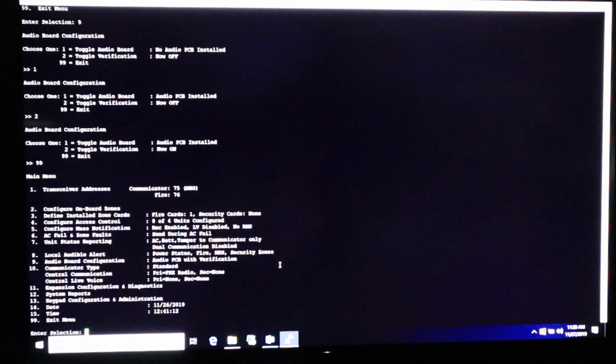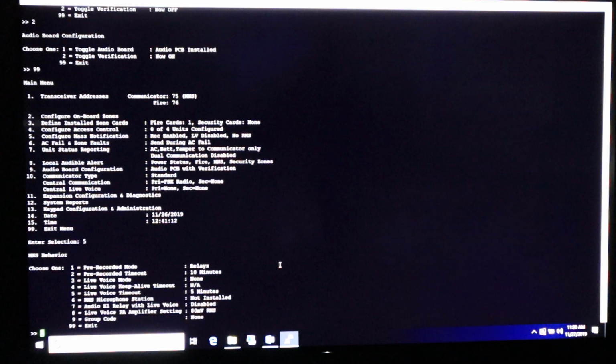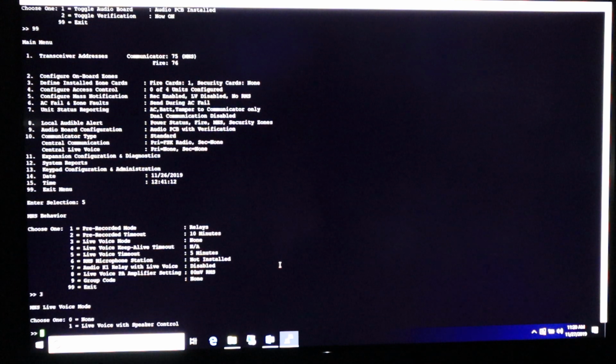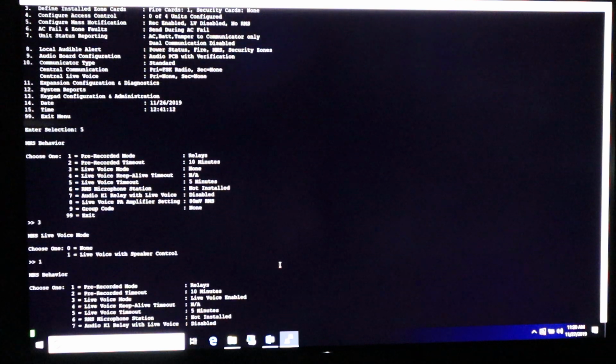So now I can go back into my mass notification settings, number 5. And I can go into my live voice mode like I tried to do a second ago. So 3 and enter. So now number 1 for live voice with speaker control. Okay, so now live voice is enabled. A lot of people missed that in the programming.